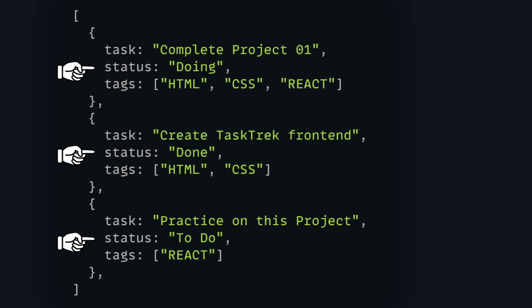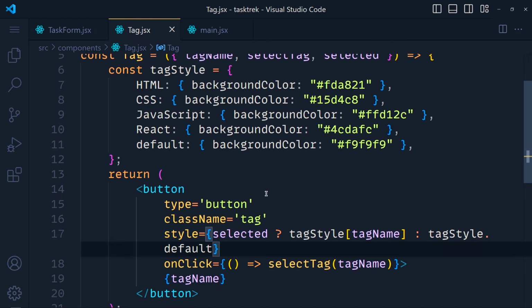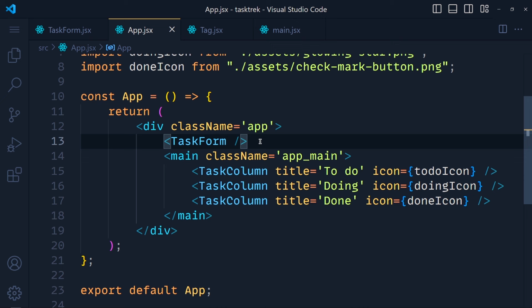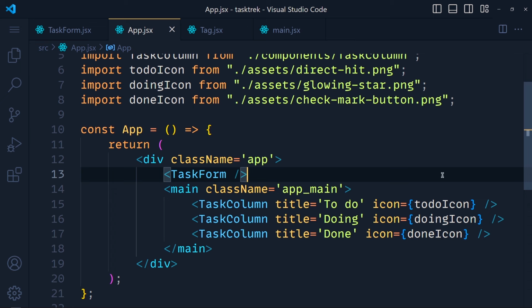Now the question is, in which part of our application do we need that array? First of all, we need to access that array's set function in our TaskForm component, because when we submit our task, we want to add it to this array. And after that, we need to display that array state in this TaskColumn component. So we need the task array in these two components, TaskForm and TaskColumn. So we have to create that state variable in this App component, so we can pass that as props to these two components.